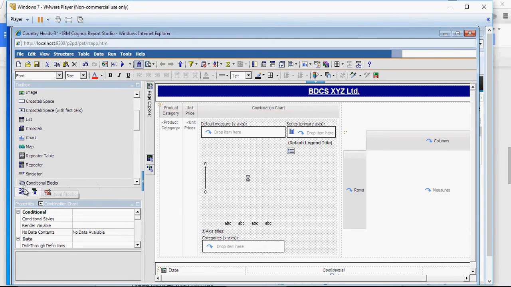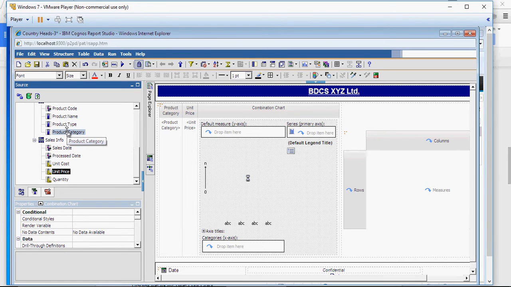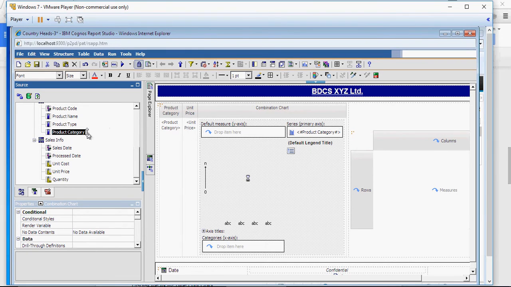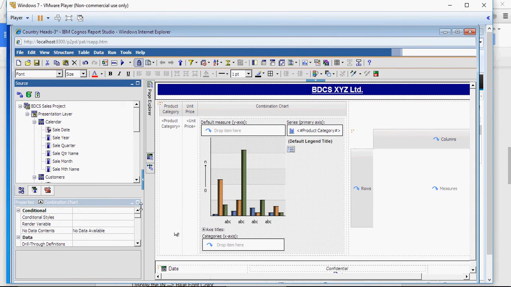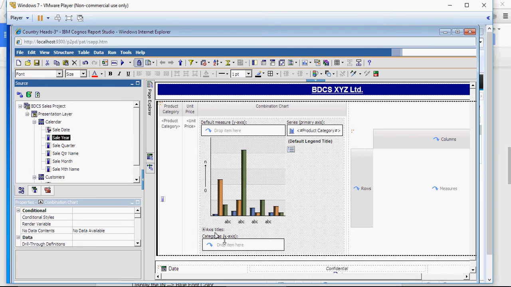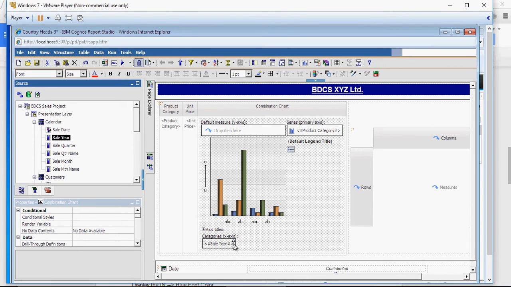Inside the chart, I'm going to drag and drop the product category in the series, and I'm going to drag and drop year from the calendar query subject. So sales year, I'm going to drag and drop from the calendar query subject to the x-axis, and in the measures I'm going to use the unit price again.